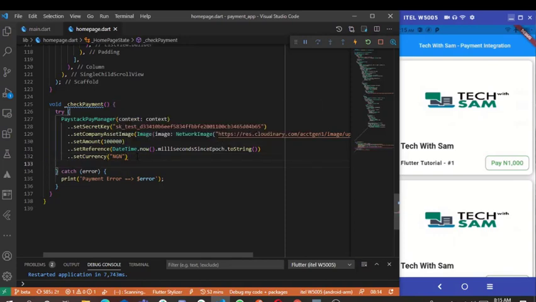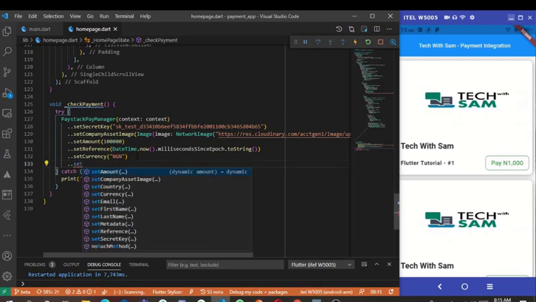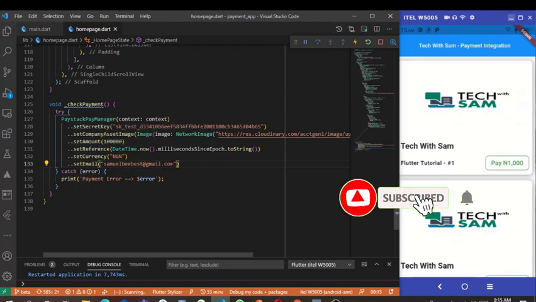So after currency, then the email of the user. I will just set a default email to my own email address, at gmail.com. It's not compulsory that you set a default email. You can be passing values inside this parameter, so the amount and the values can be unique. But for this tutorial, we are just going to be passing the value directly.